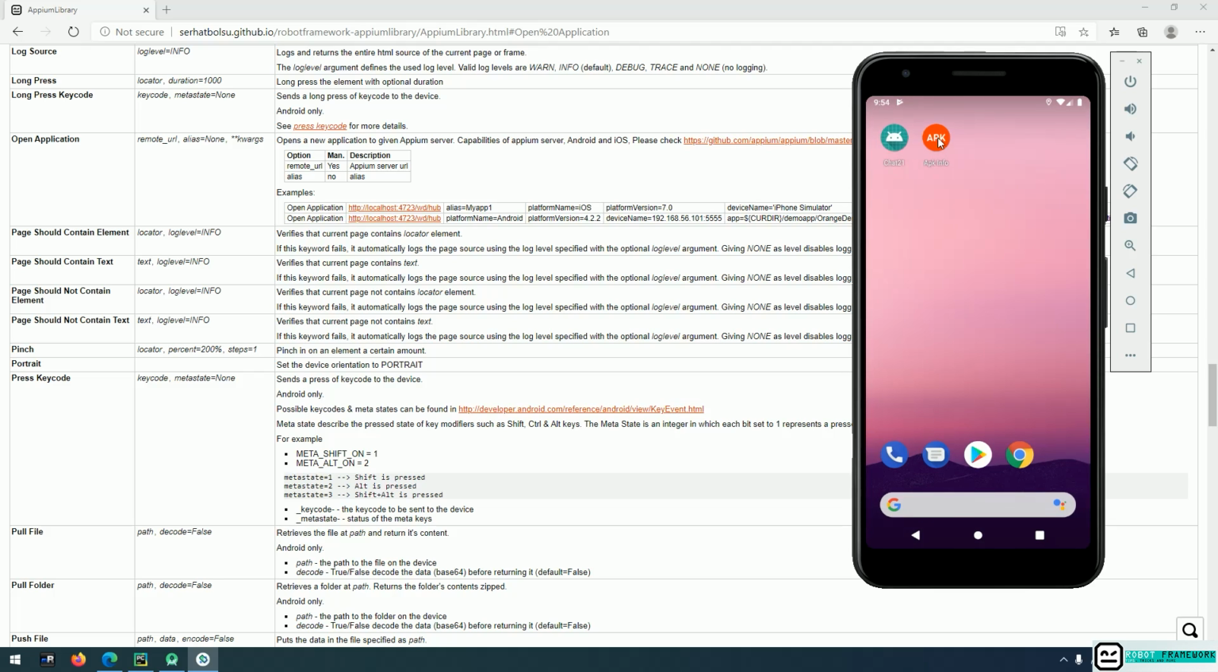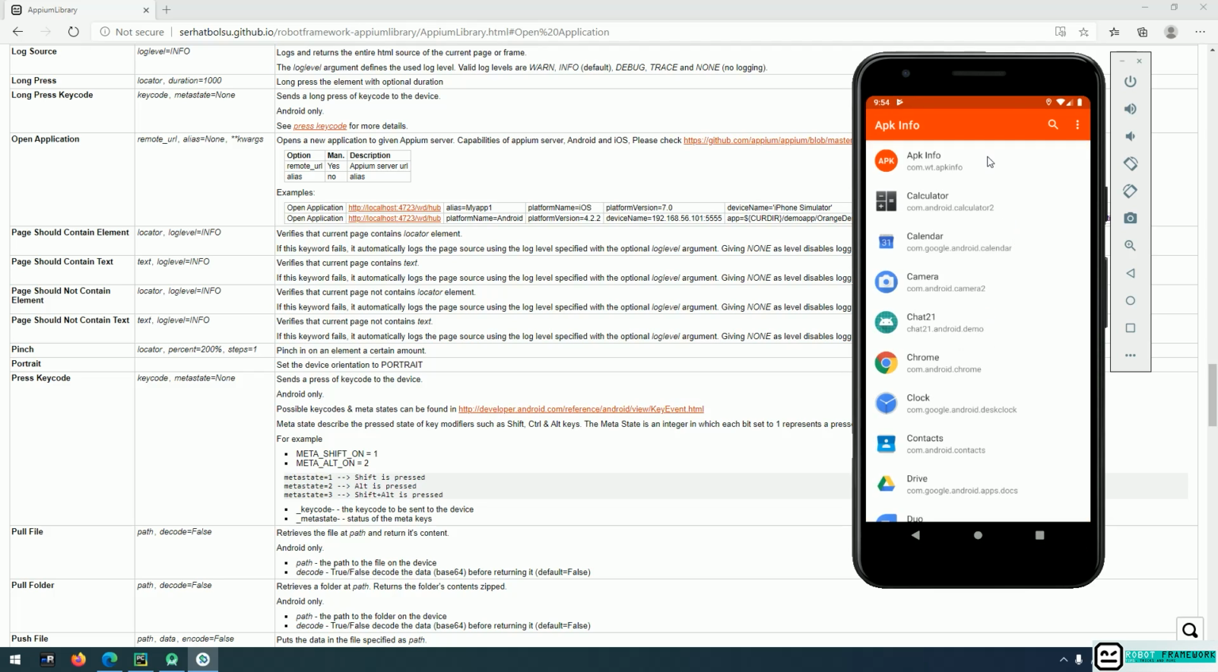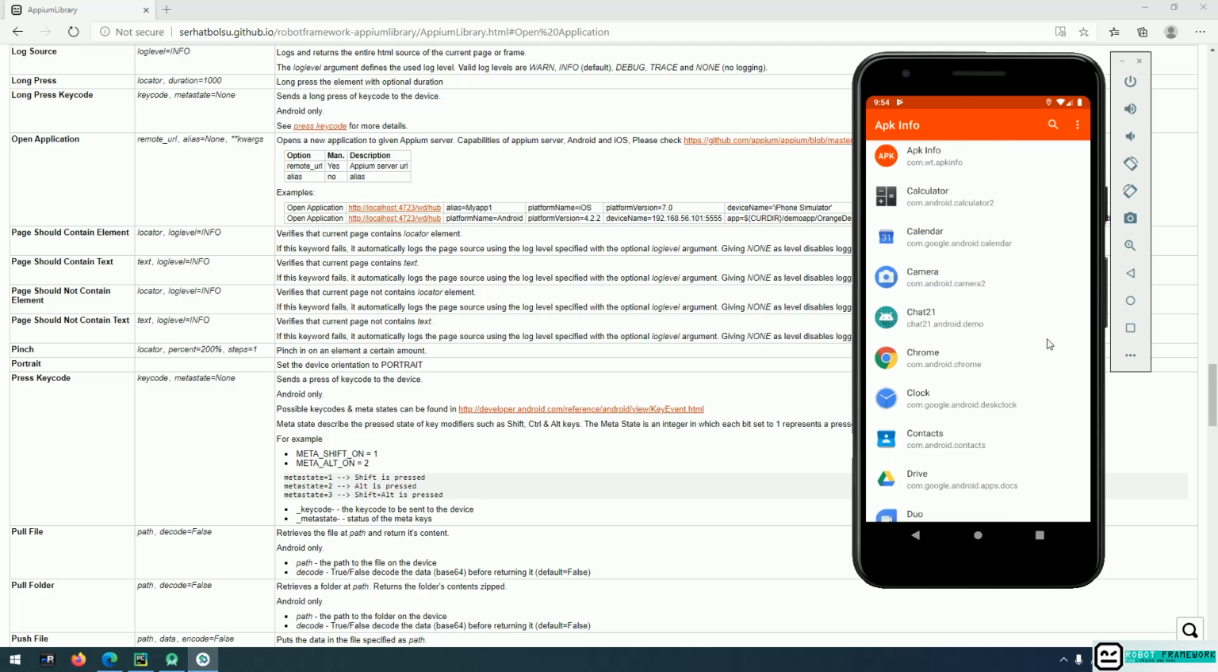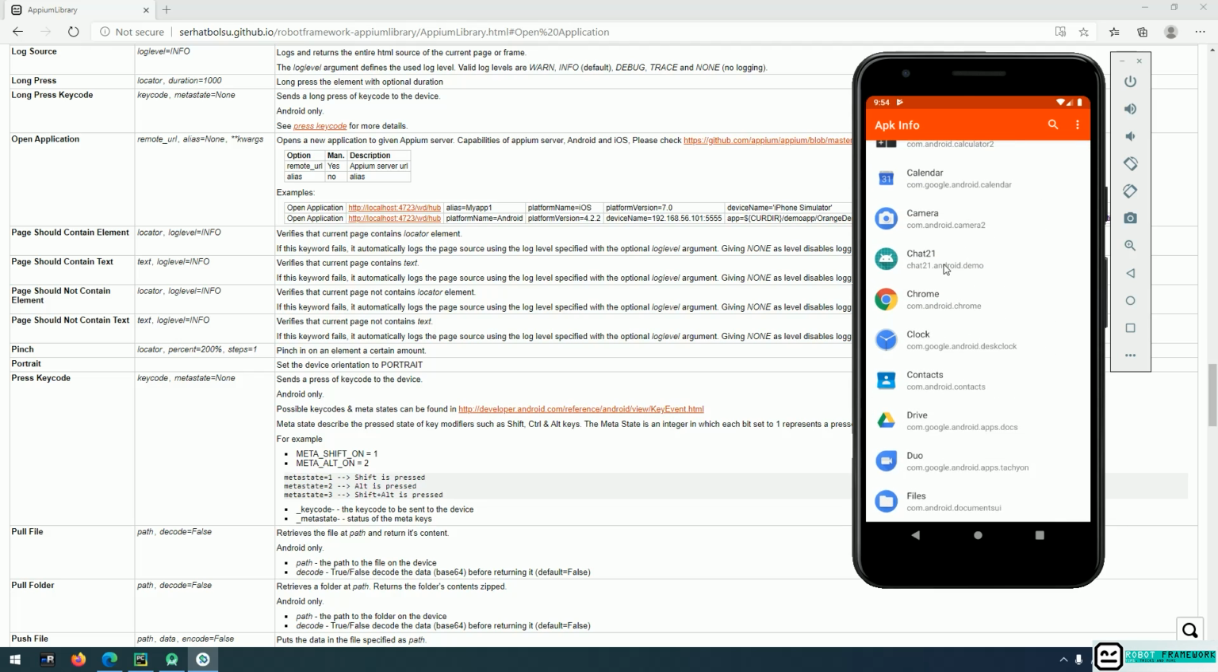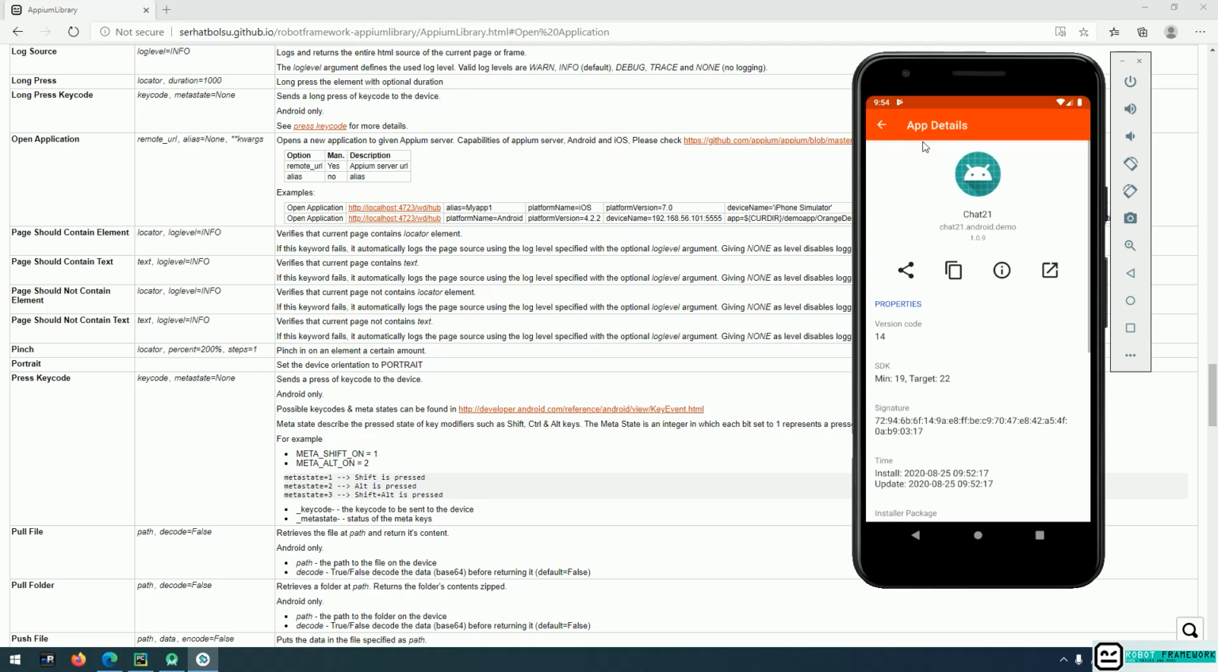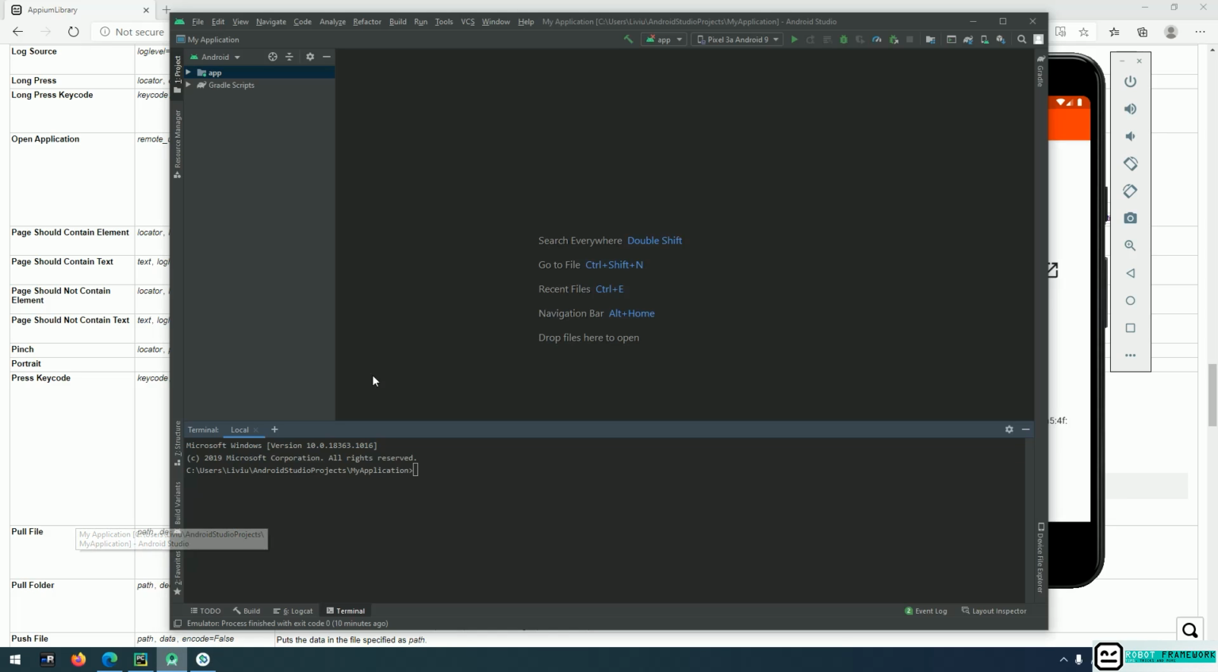We have the app installed. I'm going to open it, and from the list of installed applications, you can choose the application we just installed for our automation project. The application package is the one that is written right underneath the name of the application. So that's what I'm going to use for this first open of the application.